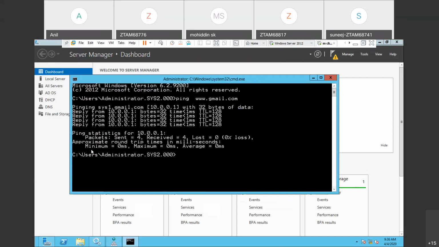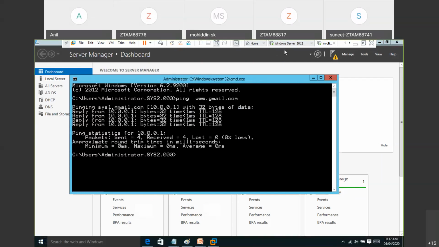So it is okay up to now, everybody? Yes, understood. How many zones have we completed today? Two zones, standard secondary and standard primary. Which one is left out now? One more zone. Yes, the Active Directory integrated primary zone. That will be our next task for today.